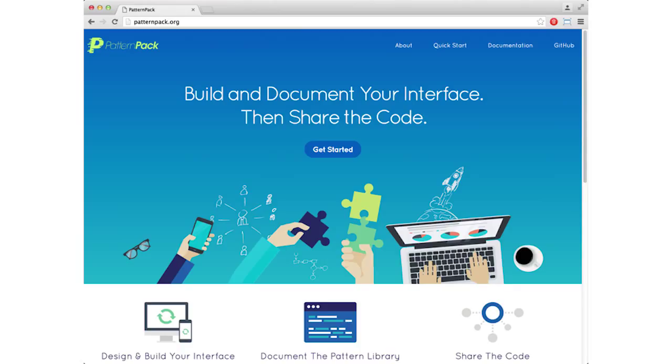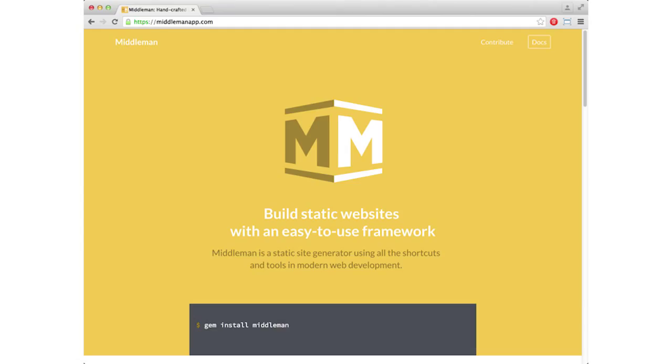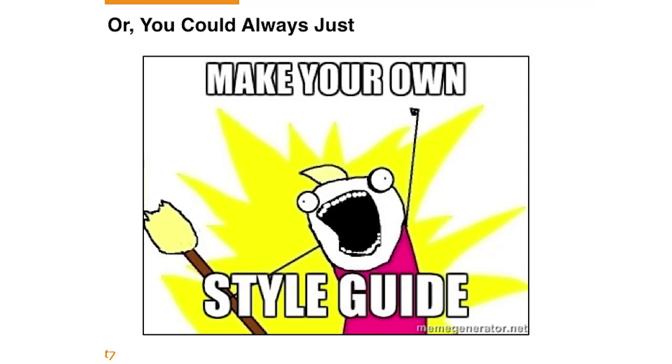Patternpack.org, and I'm going to shoot him with a laser pointer here. Marcelo, he made this. Go check that out, patternpack.org. That's another approach to doing style guides. I used to use Middleman, which is like the view layer of Rails, to build static style guides. Or you could make your own style guide, which is what we're talking about today.